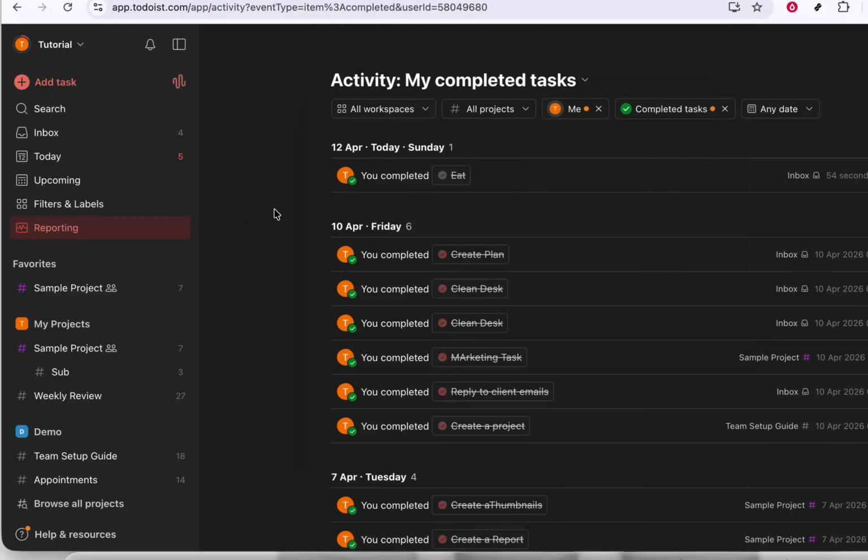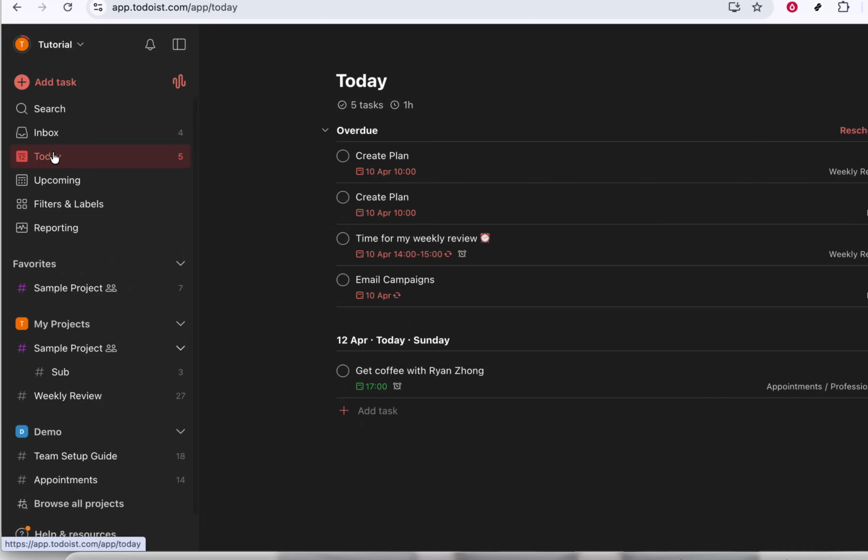In today's video, I'm going to teach you how to reopen a completed task in Todoist. Sometimes you complete a task and check it off, only to realize later that you need to work on it again, add more details, or simply undo the completion. Fortunately, Todoist makes it very easy to bring that task back into your active list.